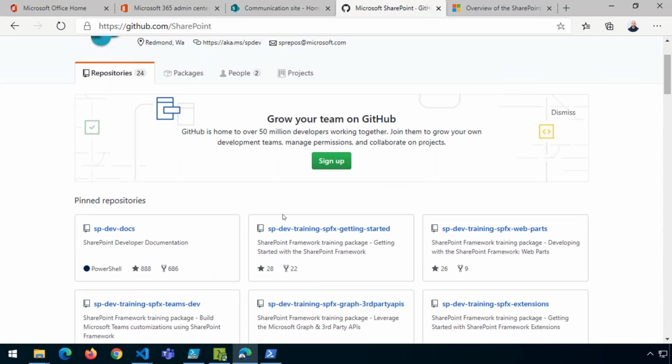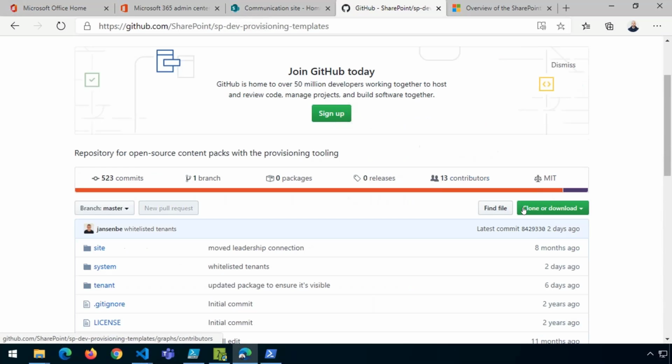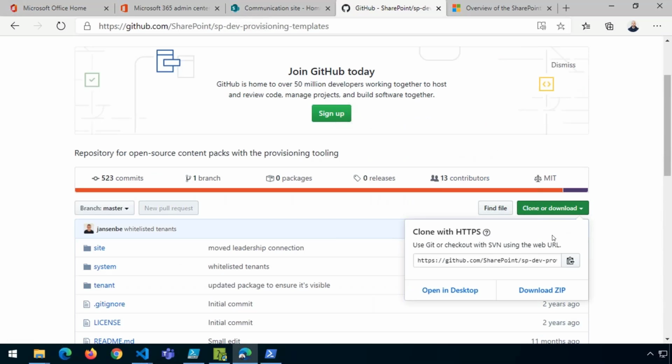So for example, if I wanted to take the provisioning templates, you can see I can go to here, say clone or download.